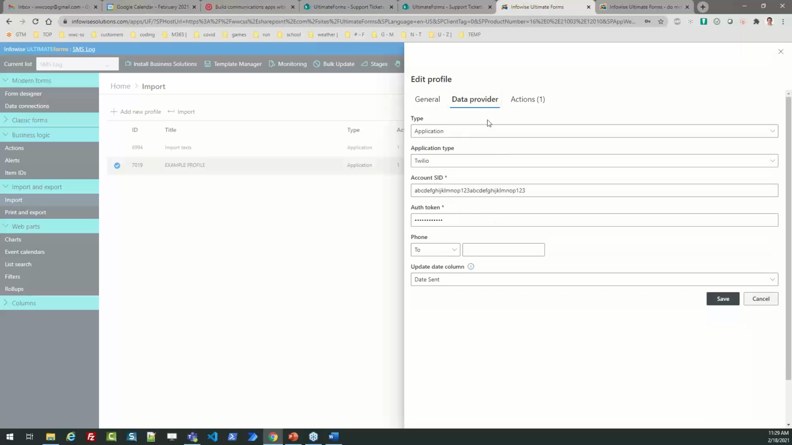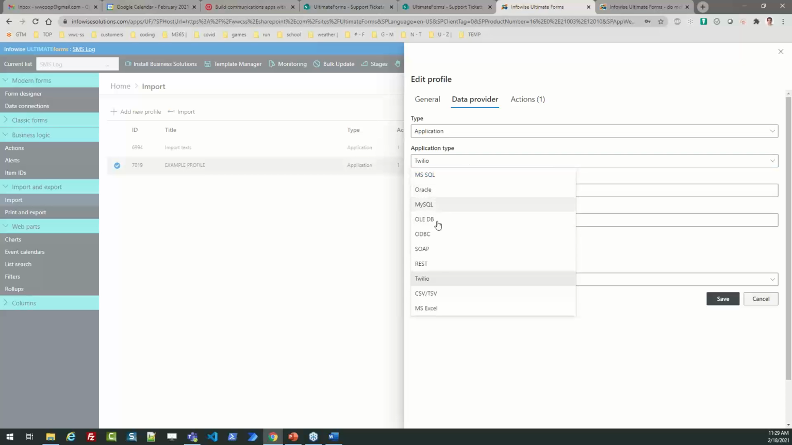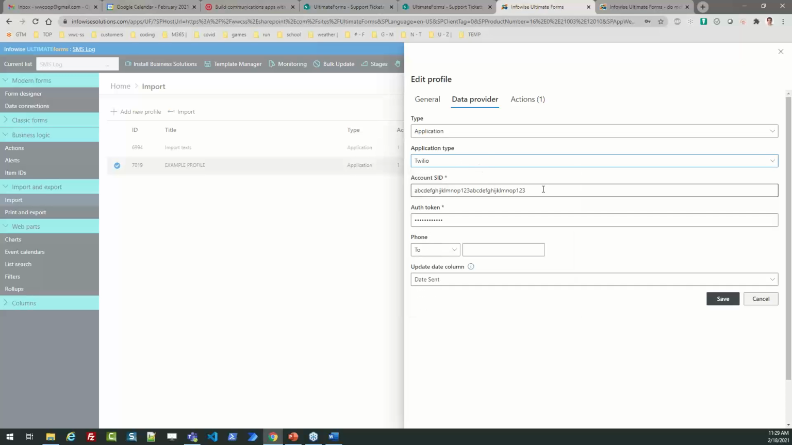And then a data provider. We have all kinds of different import options. So this is just one of them. You can import emails, you can import from databases, all kinds of things. It just happens that in this case, we're doing Twilio, but you can see we have quite a robust set of options there.